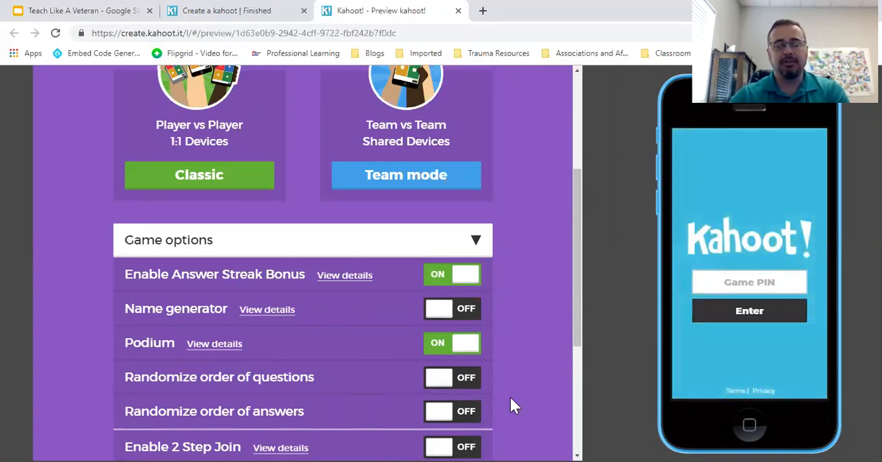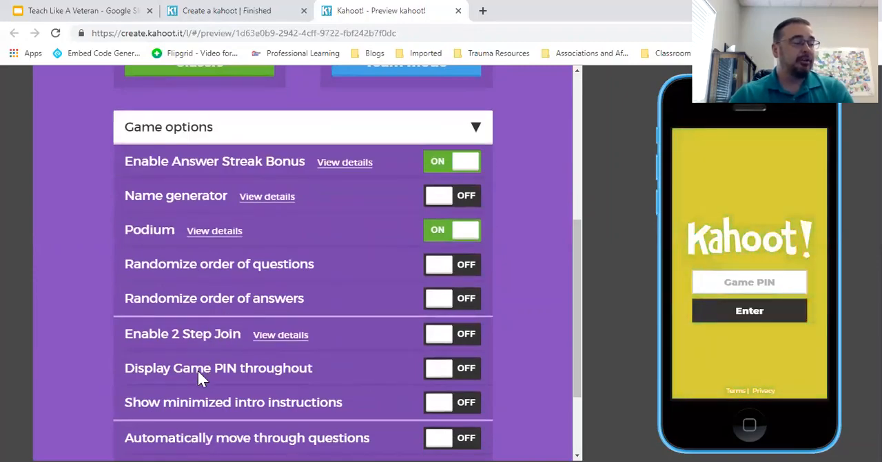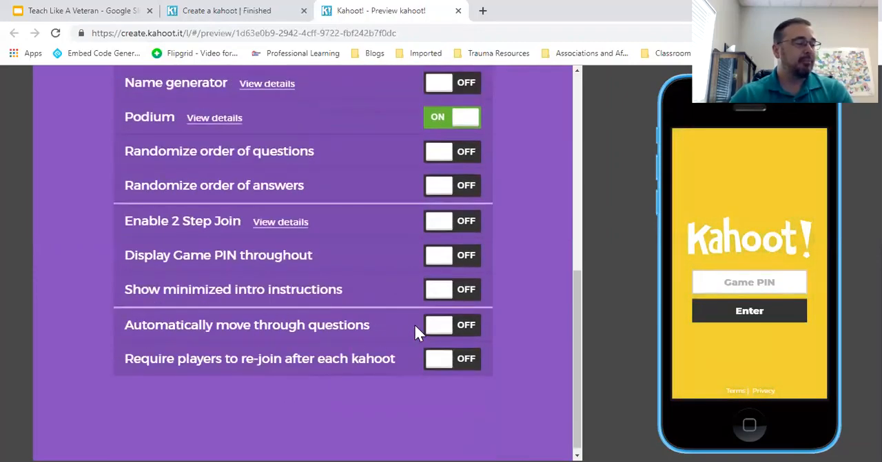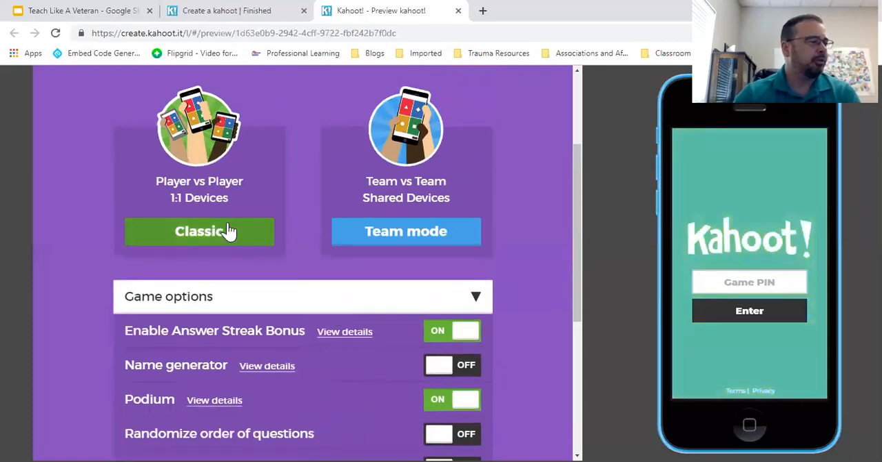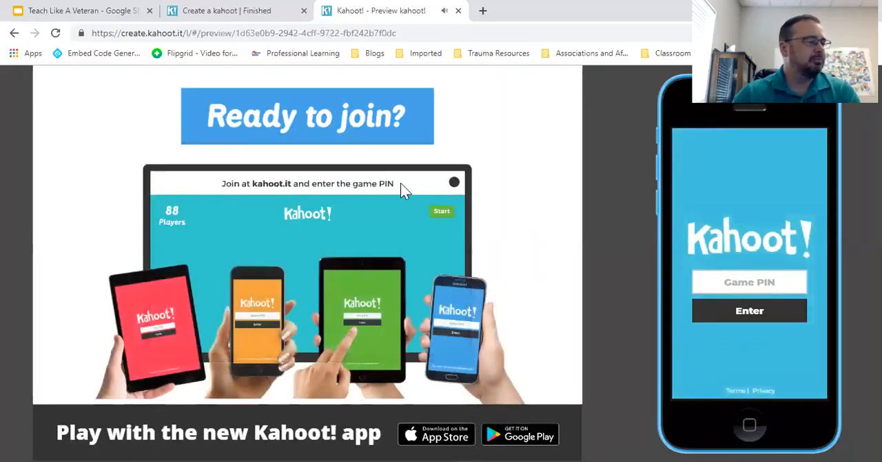So if you're planning on using this over and over again, or want to start your session and you've used this before but don't want them to remember the order that you had it in, you can do that. Some security features, you can set it to automatically go through the questions or force students to rejoin after every question, which, if you're using that as a review, I would avoid that option. But so we're going to do the classic mode. I'm ready for people to be able to join.